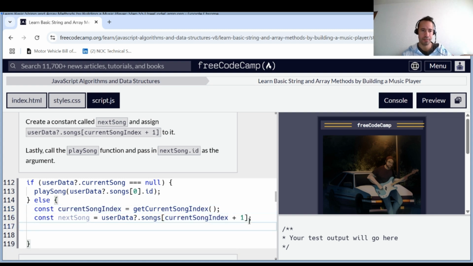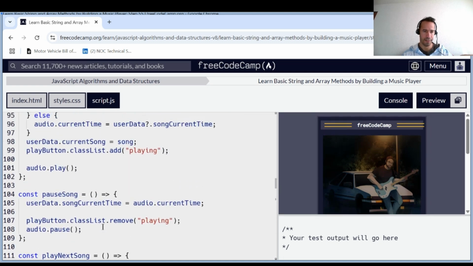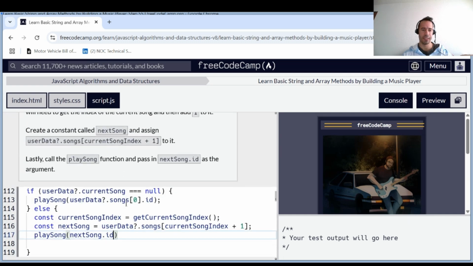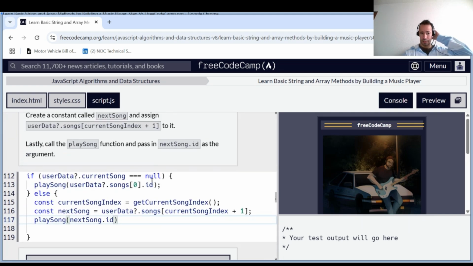Okay, lastly, call the playSong function and pass in the nextSong ID. nextSong.id. Oh yeah, because they need ID. PlaySong works by the ID. Yeah, playSong takes an ID. Okay, so we always need ID. All right, no worries.